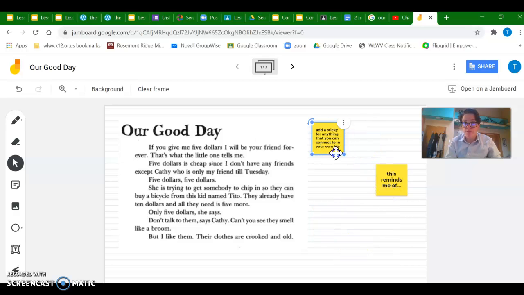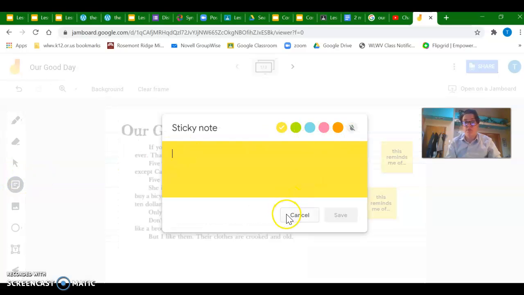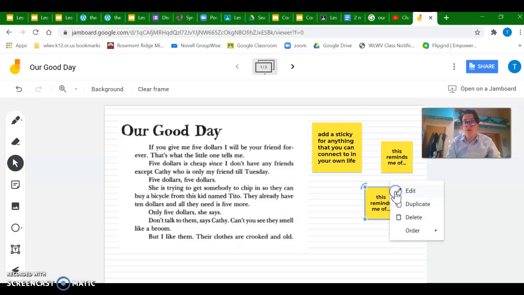So what I've said for the prompt here is add sticky notes for anything that you can connect to in your own life. So your sticky note might start, "This reminds me of," and you can even drag the sticky note with the sentence starter and just go duplicate and kind of fill in your own ideas. So two options are to create a new sticky note over here, or to press duplicate. Okay, if you write the wrong thing, you just delete it and it goes away.